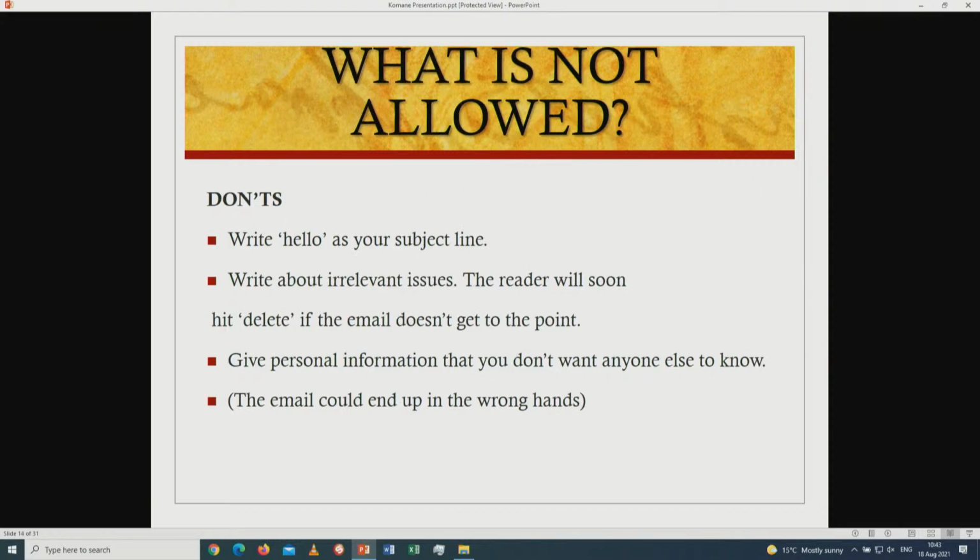The don'ts. What is not allowed when writing an email? Don't write "hello" as your subject line. We don't write hello as a subject line on the email. Don't write about irrelevant issues. The reader will soon hit delete if the email doesn't get to the point. Don't give the person information that you don't want anyone else to know. The email could end up in the wrong hands.